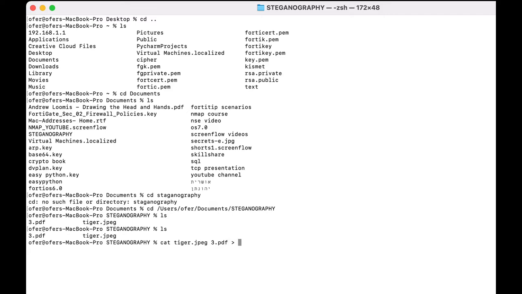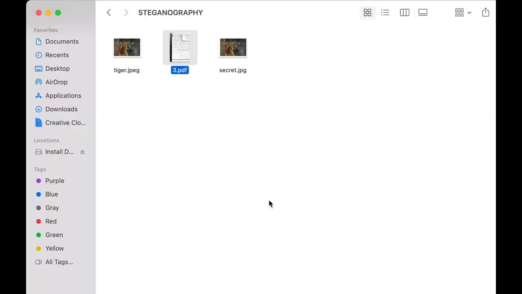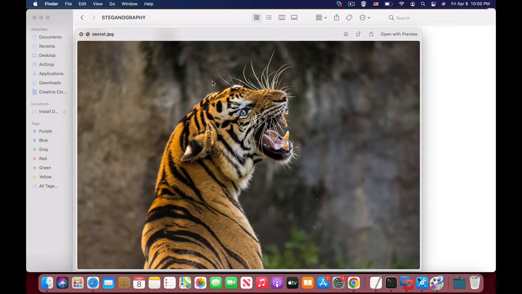And now let's name the new file. Let's name it secret.jpg. All right. So now we have two images and one PDF. So let's just move to the directory itself. And here we have it. Now, if we press the Enter key, we will see a preview of the image. So now, how do I see the message? How do I see the PDF that I've actually inserted inside the JPEG image?